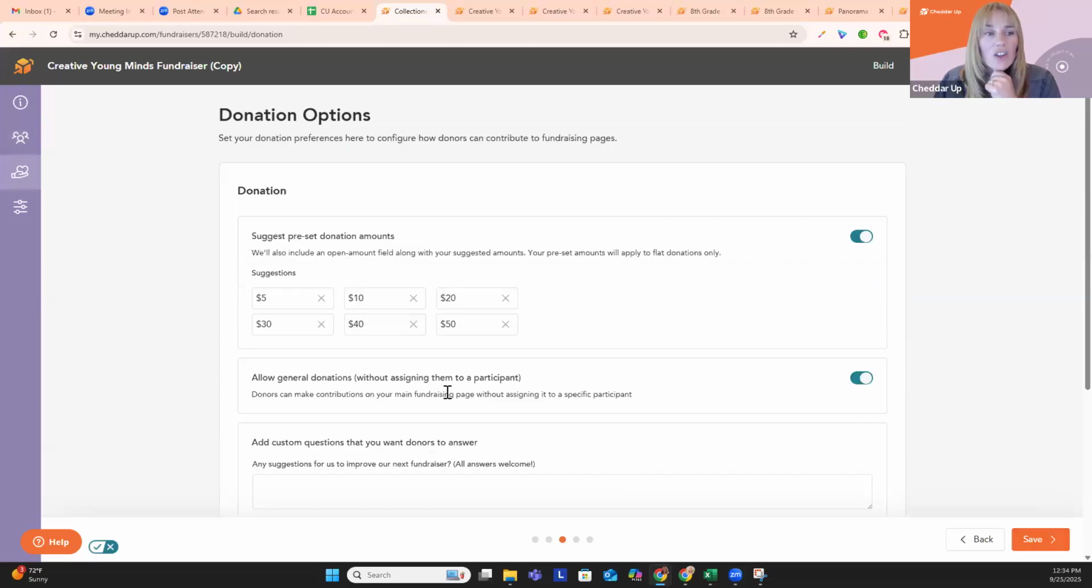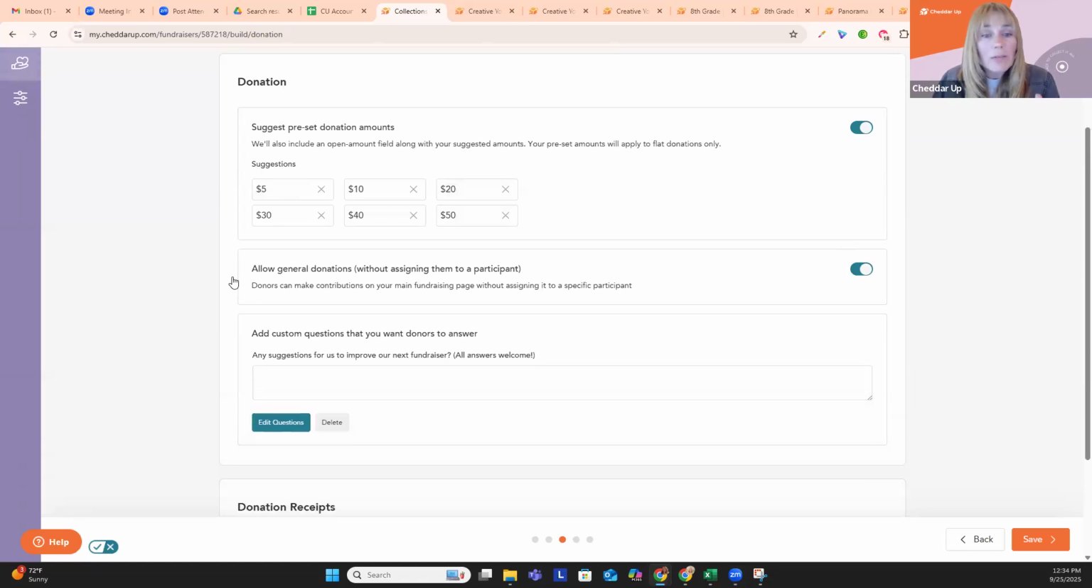Okay, now, are you going to have people suggest donation amounts? This is on the flat donations peer-to-peer fundraiser only. We don't have this on all of the peer-to-peers. But if you're trying to get people to give you a specific amount of money, maybe you want to suggest how much you want from them. Okay, we give you some pre-built ones, but you can tweak these as well. Okay, and you don't even have to suggest them if you don't want to. It's up to you.